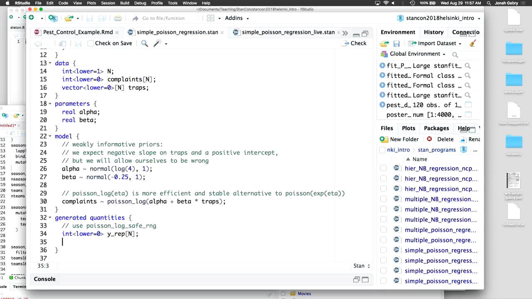And then the coding of this is really easy, because essentially we're going to say exactly what we said in the model block, but instead of just telling it the name of the distribution that we want, in this case the Poisson distribution with log link, we're going to tell it to draw random numbers from that distribution. In other words, we're going to explicitly use a random number generator function, and we're going to feed into it the posterior distribution of alpha and the posterior distribution of beta.